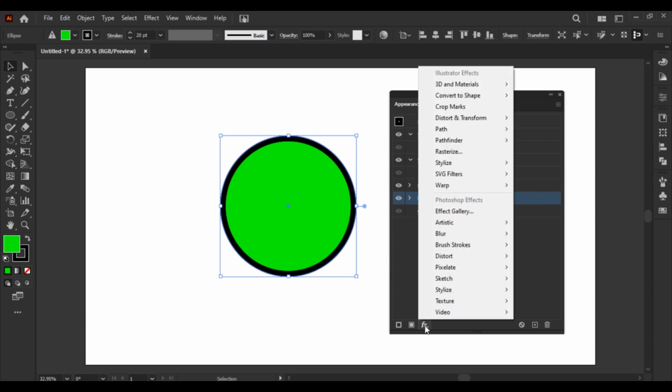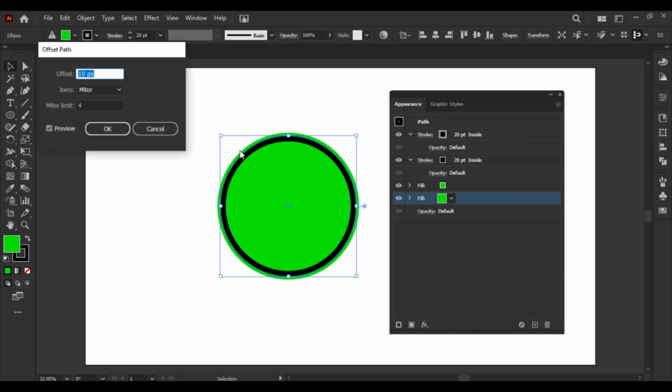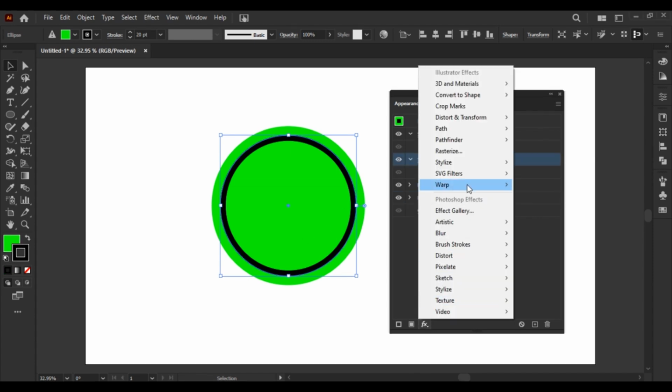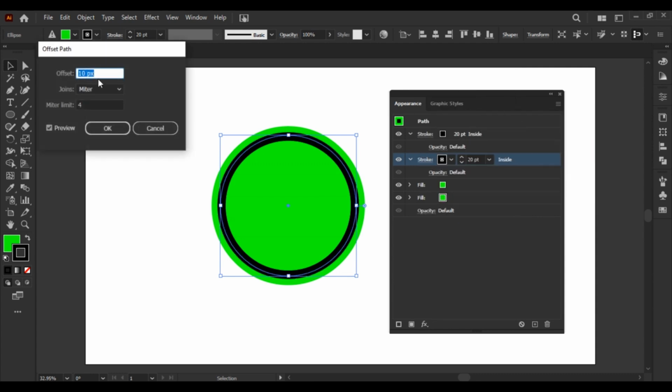Then go down to Effects, open Path, and click on Offset Path. Increase the radius. This will apply a new effect to your fill. After that, go to the second stroke, again open Effects, go to Path, and select Offset Path.